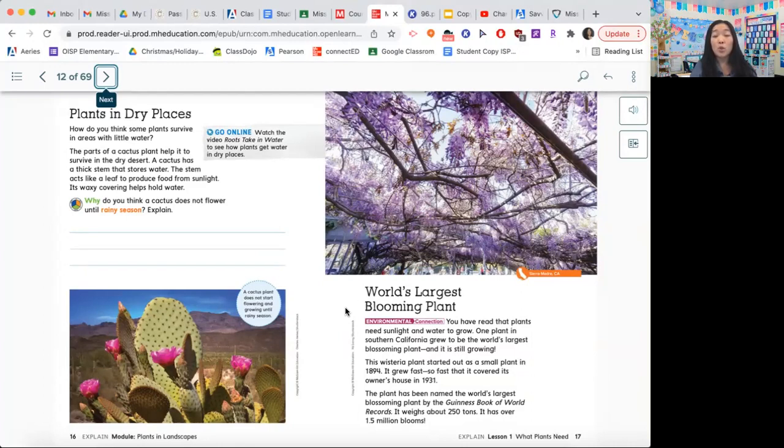It weighs about 250 tons. It has over 1.5 million blooms. That's a lot.